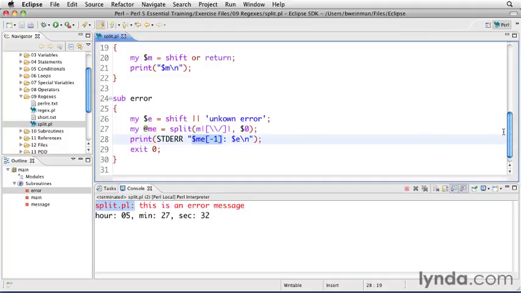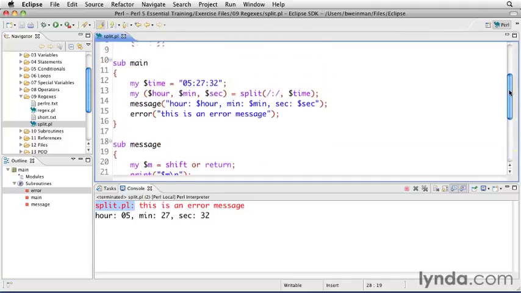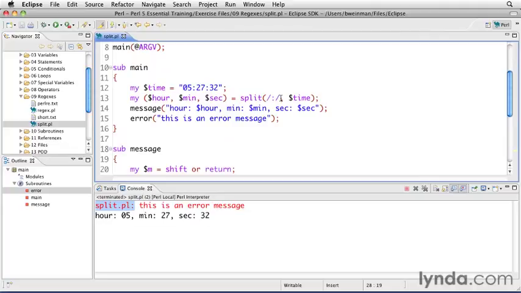So split is very powerful. It's very useful. You'll see it used a lot, and its syntax is very simple here. It just uses a regular expression to match what it's splitting on and the string itself, and it returns a list of the elements after they're split apart.